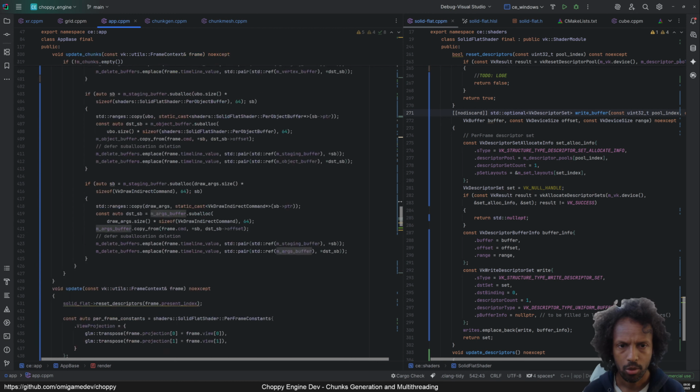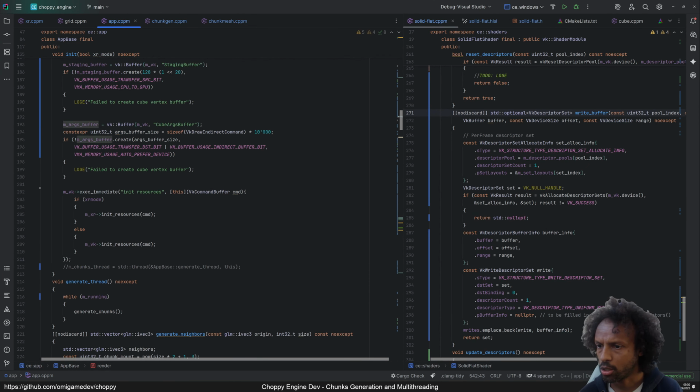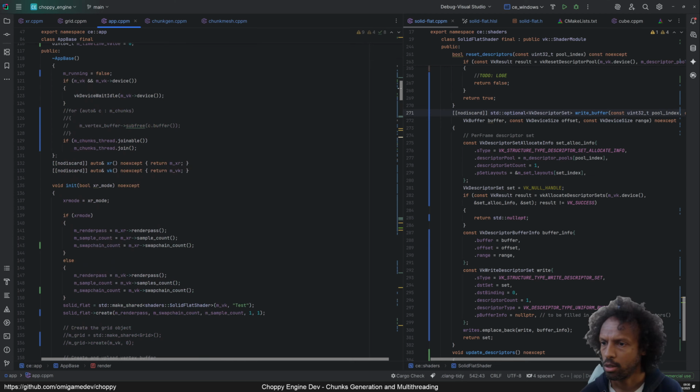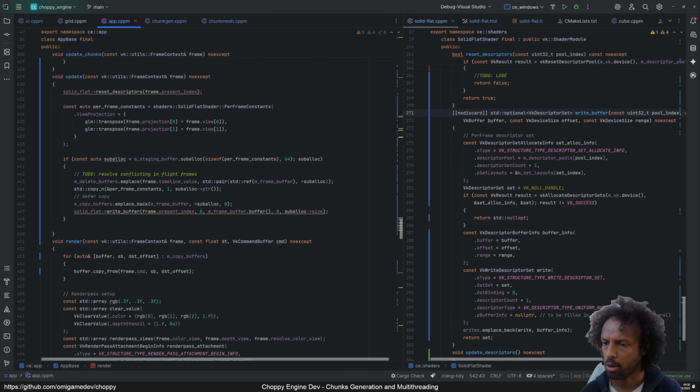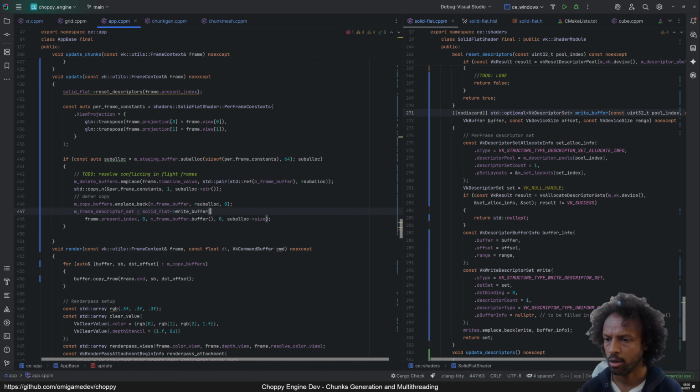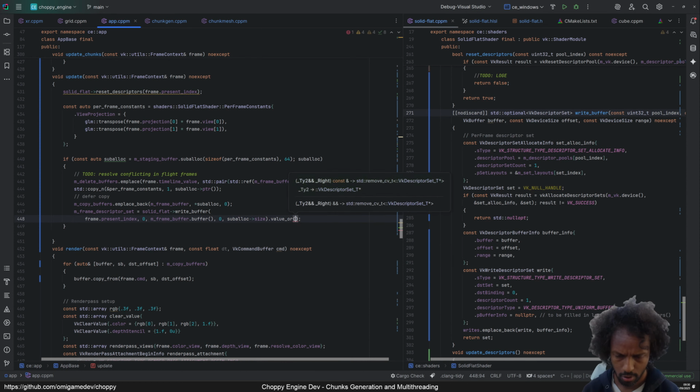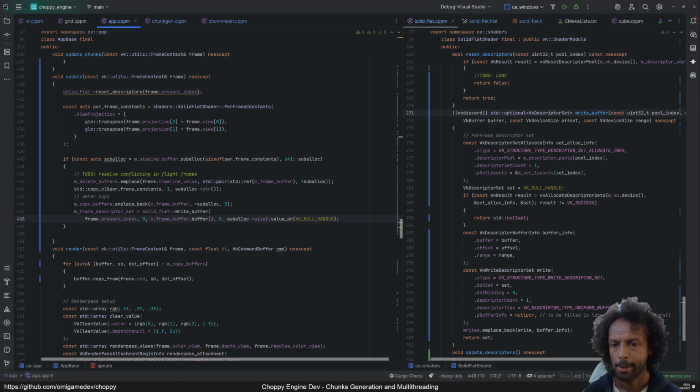We've got the two descriptor sets. I just did not set the second one yet, nor the first one actually. So that's going to be the frame descriptor set. It's an optional, so it's either value or vk null handle. Hopefully it's not null handle. So that's the suballocation.